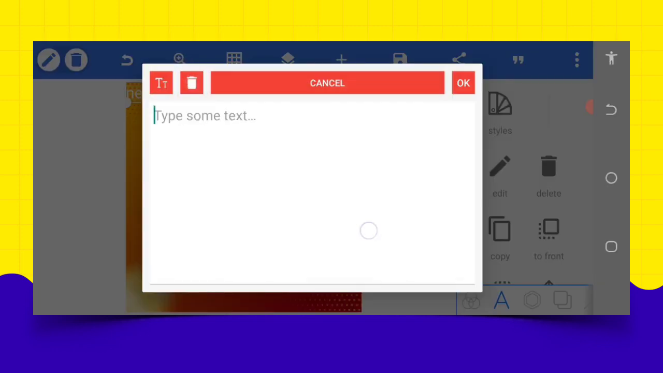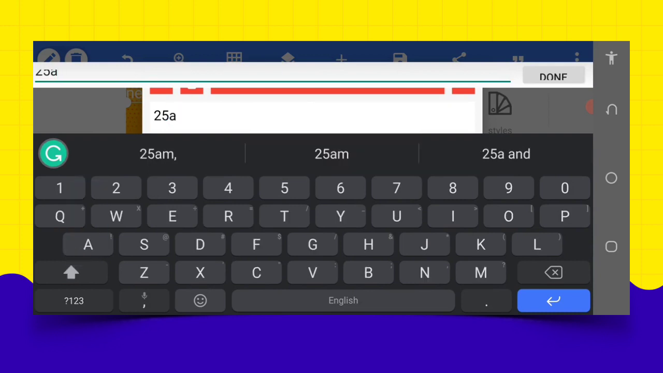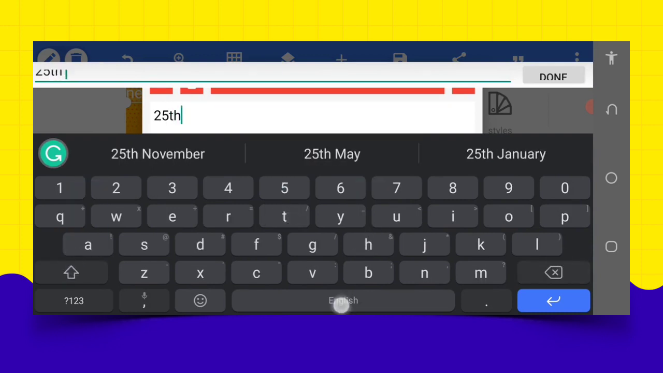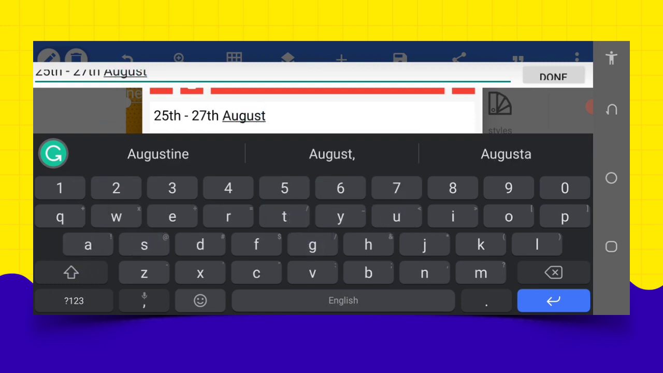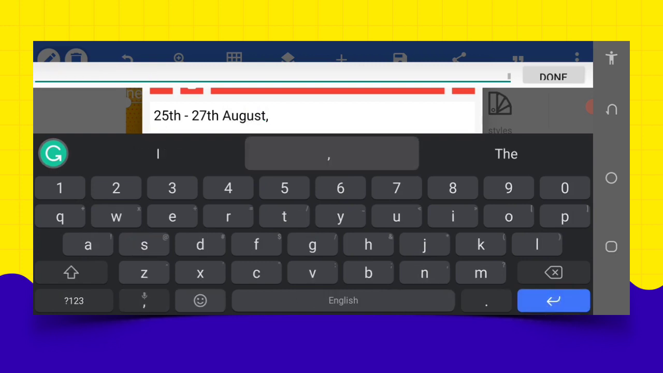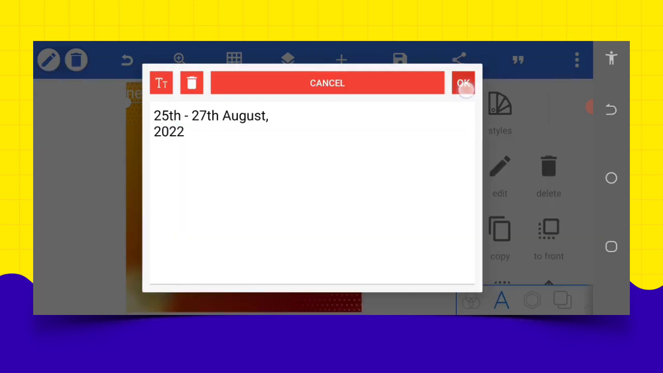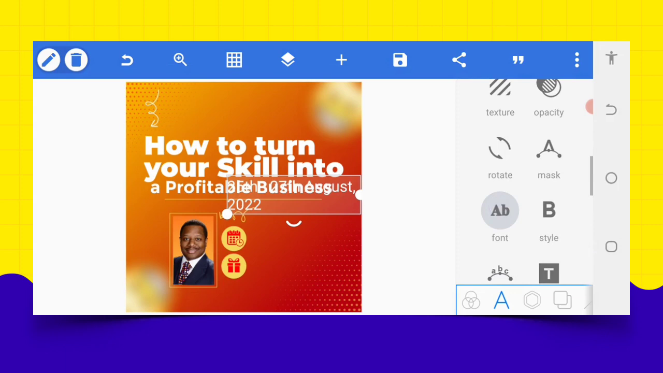So where we have 25th, okay, 25th to 27th August. Okay, so we have a command 2022, 2022. So we'll quickly rush to our font area.